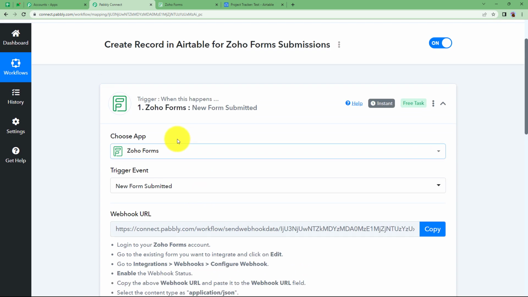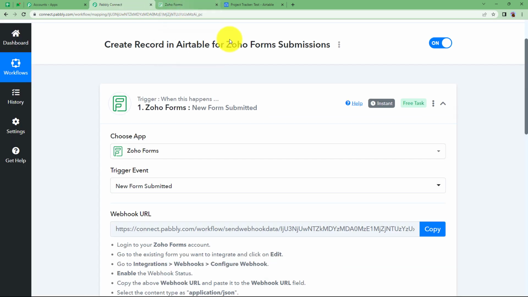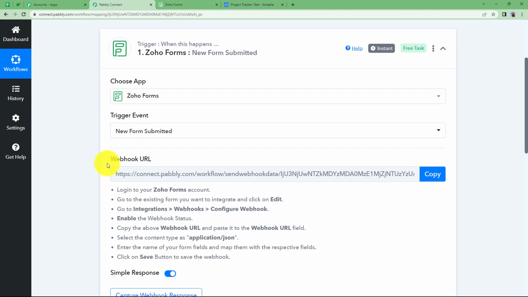Now, in order to get all the information of this form, because we need to transfer the information from Zoho Forms to Project Tracker, that is Airtable, we need to first fetch the information to our Pabbly Connect workflow from Zoho Forms. For that, we need this Webhook URL. So this Webhook URL acts as a bridge between Pabbly Connect and Zoho Forms.